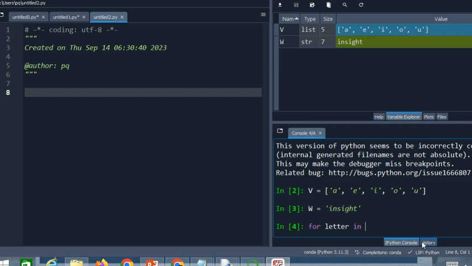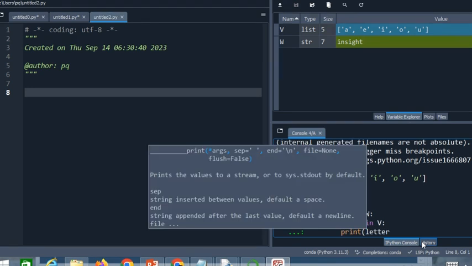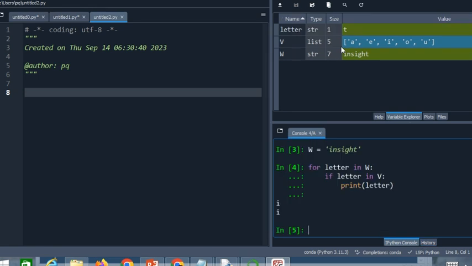We can say that for letter in W, okay, W, of course it must be capital. If letter in V, okay, so print it. Print this letter, okay.